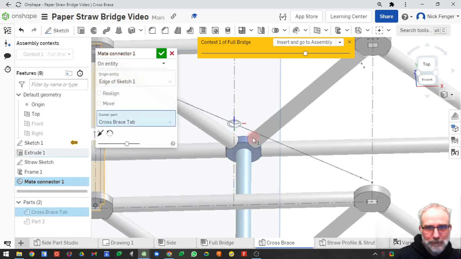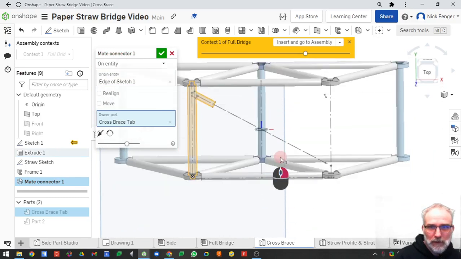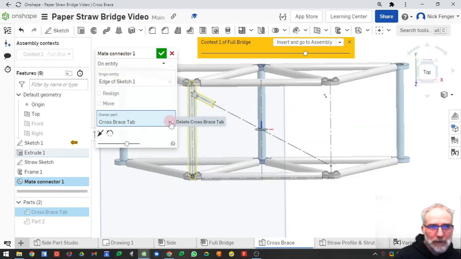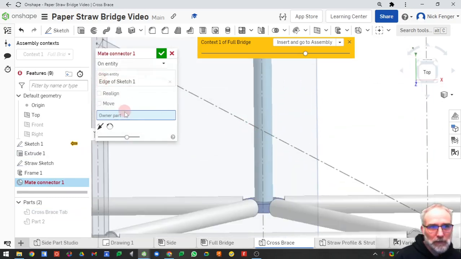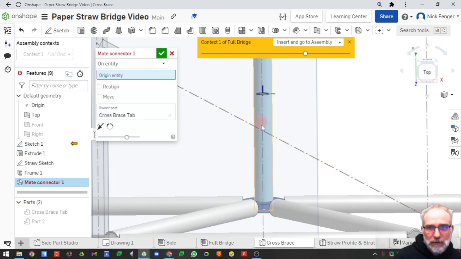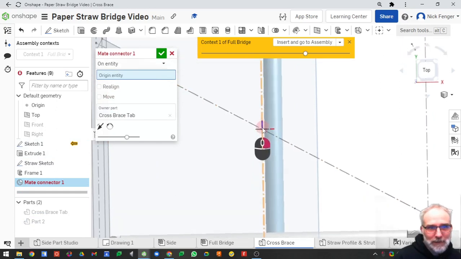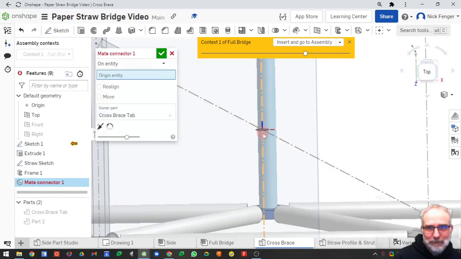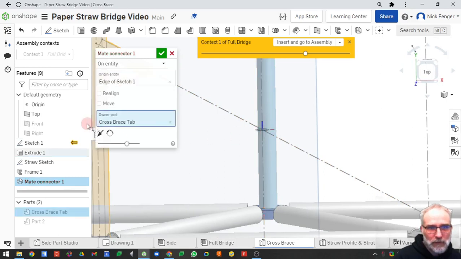Just get it to the right point. Back to end. Oh, I'm not in it. Oh, that didn't go right. I want to pick the cross brace tab as the owner part, and I want that to go up. So a lot of times this, well, let's just try and see if we can rotate it with this. Nope. Hang on.